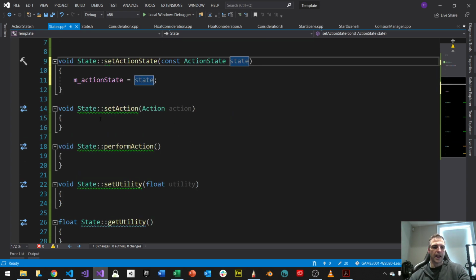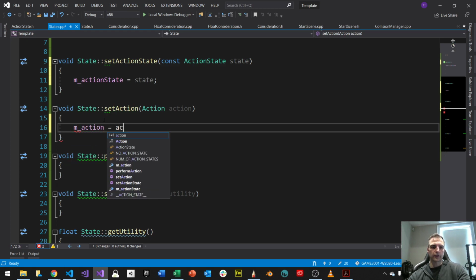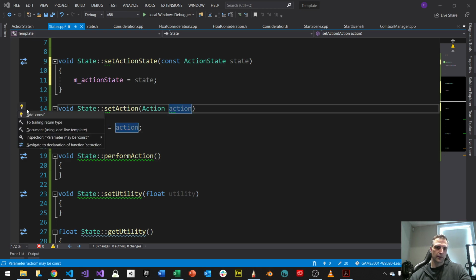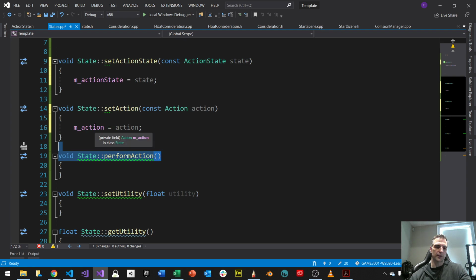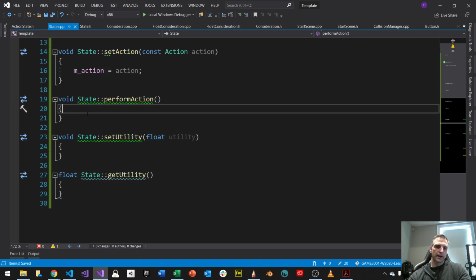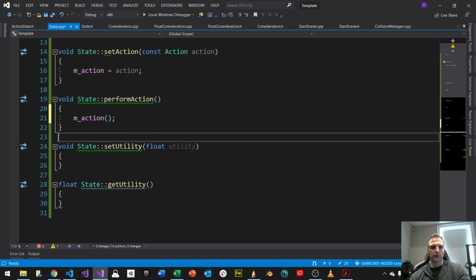And set action, this is different. m_action is equal to action. So this is actually taking my action, which is a type definition for a function pointer, and I'm getting this one to point to the action that's being held in memory, right? And then perform action is going to say, well, m_action, just do that action. Whatever the action that's associated with it, just perform that action.